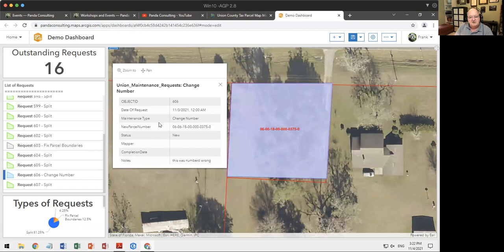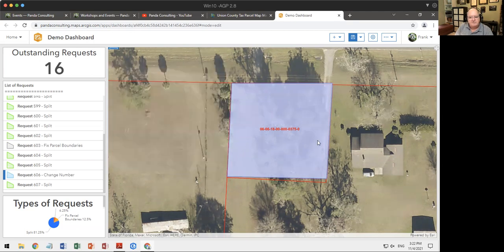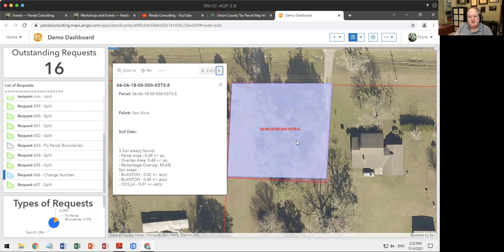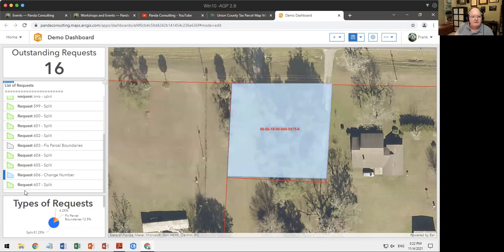In this case, they wanted me to change a number to this number here instead of the existing one. By the way, this has all the pop-ups that are configured in my web map when I put this together. Then down here on the bottom, I have the types of requests, so I have a breakdown of these new requests on here.